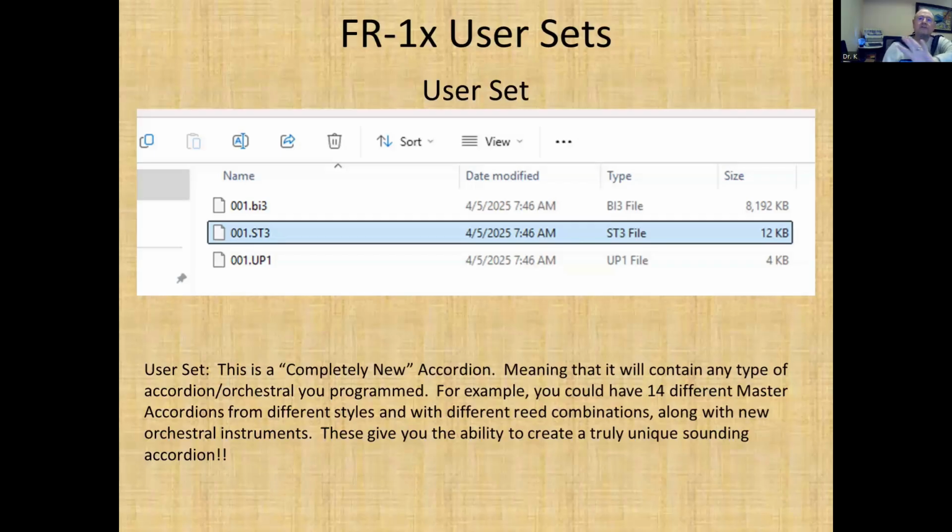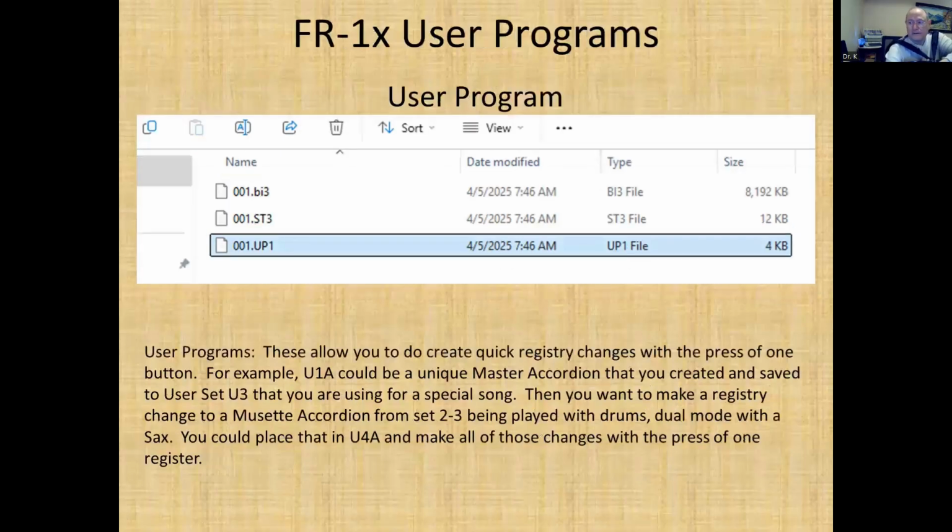You can pick which reeds you want, which instruments you want. You can just do whatever you want with that. Again, I have a video out on editing, but it's amazing. You get to create a completely new accordion with a truly unique sound to you. Again, a lot of this is in the ear. You pick what you like. That's user sets.